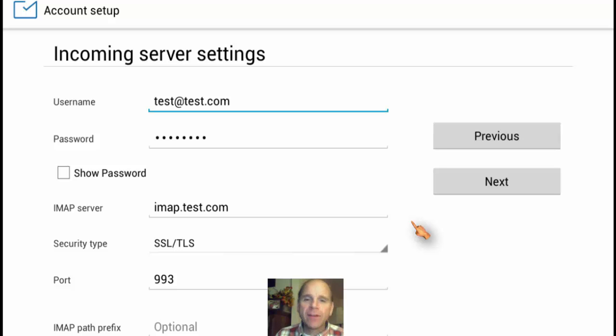At this point, if it had been good, it would have gone to the outbound. It would have started with your SMTP, which is your outbound. It copies your server information over, and then you can choose SSL if it's needed, and it's going to default to the proper port. You click next, and then everything's set up. It gives you a chance to name your accounts.